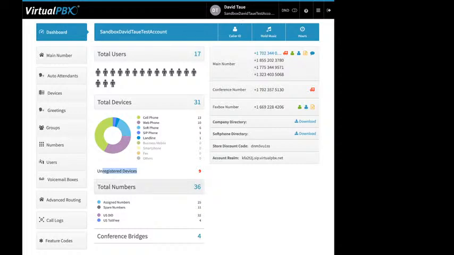Next up, we've got total numbers, or total phone numbers, on the account. So I have 36. These are phone numbers your customers dial to get to your account, right? So they can be your main number. They can be going directly to your salesperson, Bob, right? They can be going to your billing team. They can be going to your marketing team, what have you.